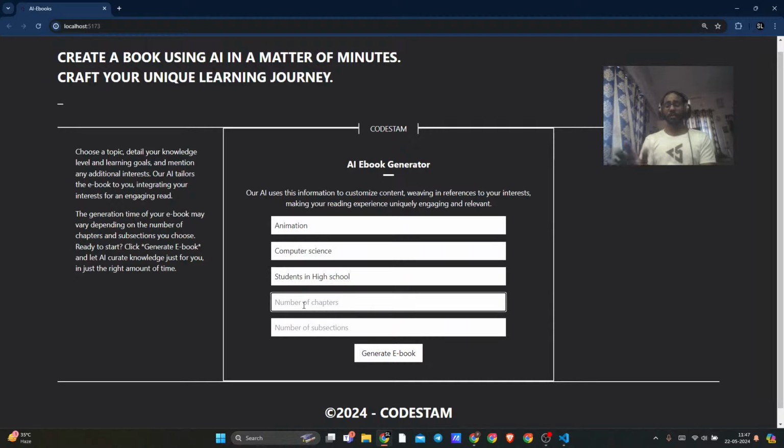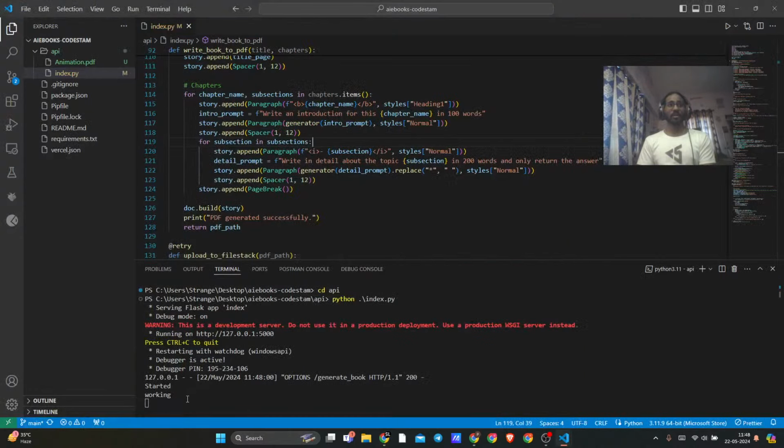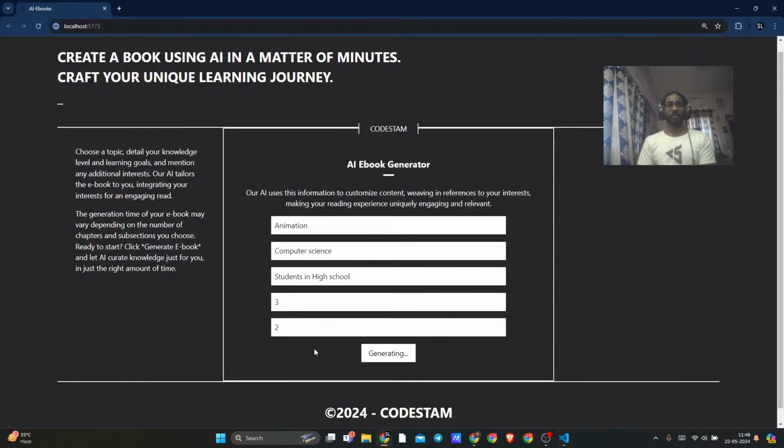and then we tell what number of chapters we want. For example, for right now we want 3 chapters, and the number of subsections, that is, one chapter must have how many sections in it. So for now let's consider it 2 so that it can be generated fast. Okay, and now if we generate, you can see we are generating the book right here, and after that we will get a download link right here which will help us to download that book.